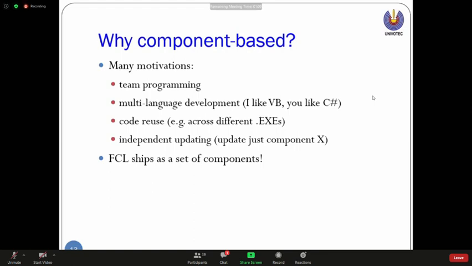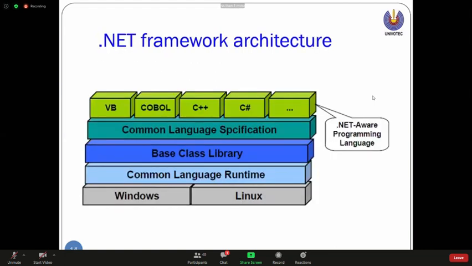Okay, there are many motivations for component-based programming. In a team, you can develop the program together, and multi-language development is also possible in the .NET framework. Code can also be reused in other programs, with independent updating of the object. Then the framework class library is also there, a set of components that is useful to develop your programs quickly, in a quick manner.